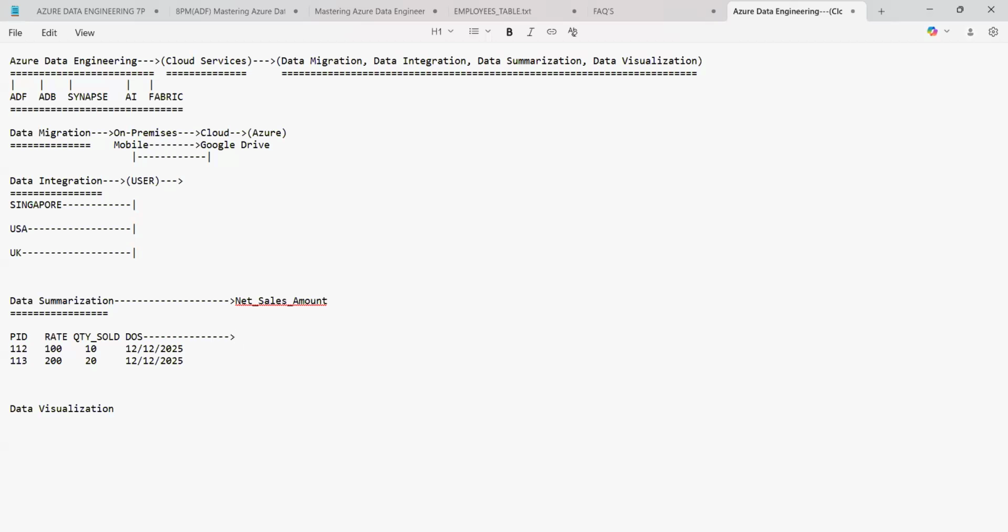Calculations are needed, so I'll do the calculations manually here. When the rate of the product is 100 rupees and the quantity sold is 10, 100 into 10 is 1000. Am I right, everyone? In the same way, if 200 is the rate of the product and 20 is the quantity sold, 200 into 20 is what, guys? Can I say 4,000?